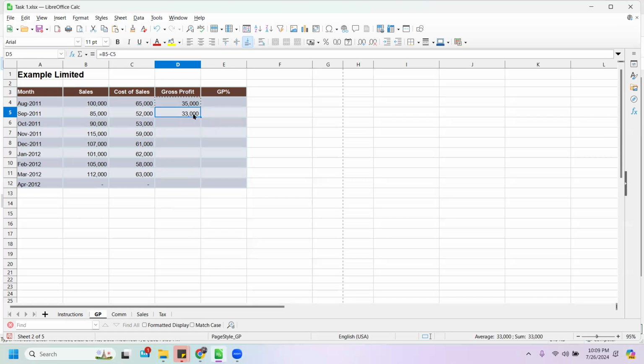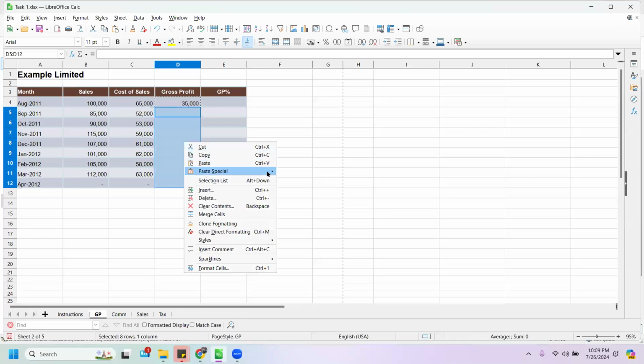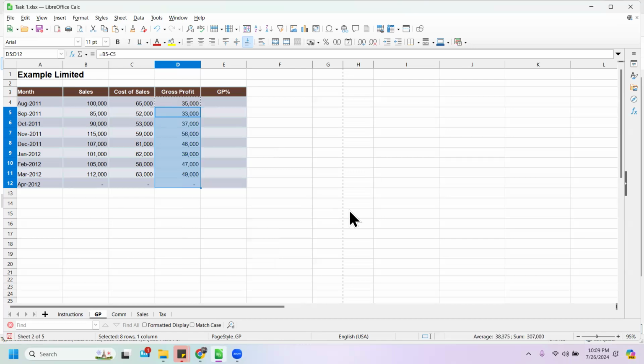Delete the D5, that is 33,000. Delete it. Okay. Now copy the D4. Copy and select D5 till D12. Okay, and paste special, only formulas. Yes, this was the instruction.